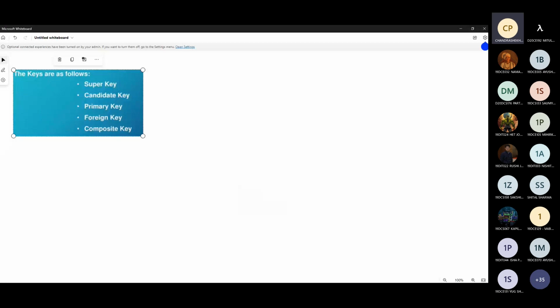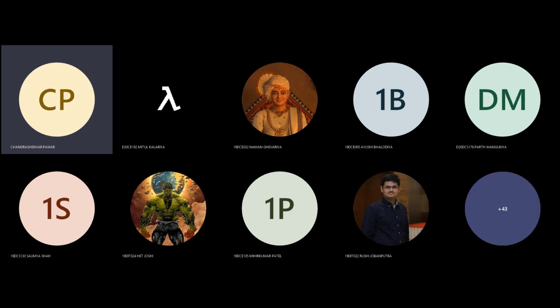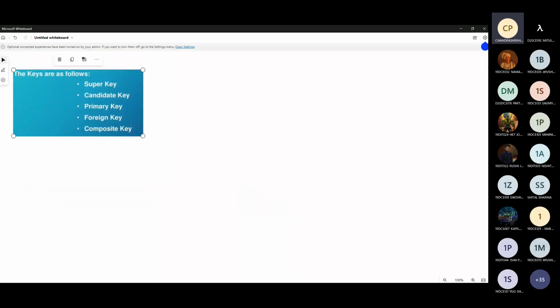So student, today we will first discuss the different keys. If you are able to view the screen that I have shared, the whiteboard, just a minute, I will share it again if it is not visible. On this whiteboard, I have written the names of the keys that we are going to use within the DBMS: super key, candidate key, primary key, foreign key, and composite key. One by one, we will see them and the difference between them.